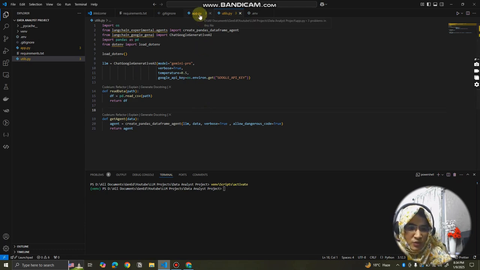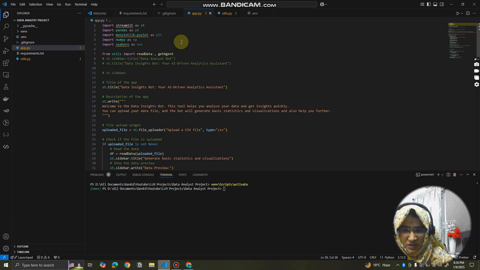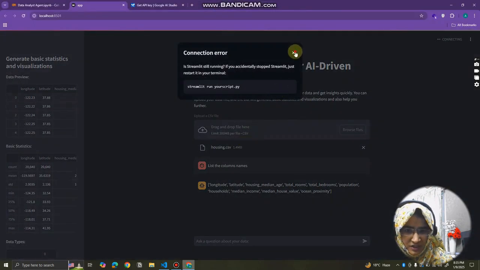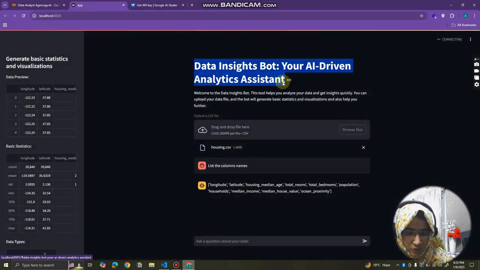Now let's come to the UI part. For the UI, we are using Streamlit. Streamlit is the Python library that helps us create a minimal UI, so that you can give the solution to the users, or you can build something very useful, right? For that, we have here st.title. We created a title here. The title is something like Data Insight Bot.